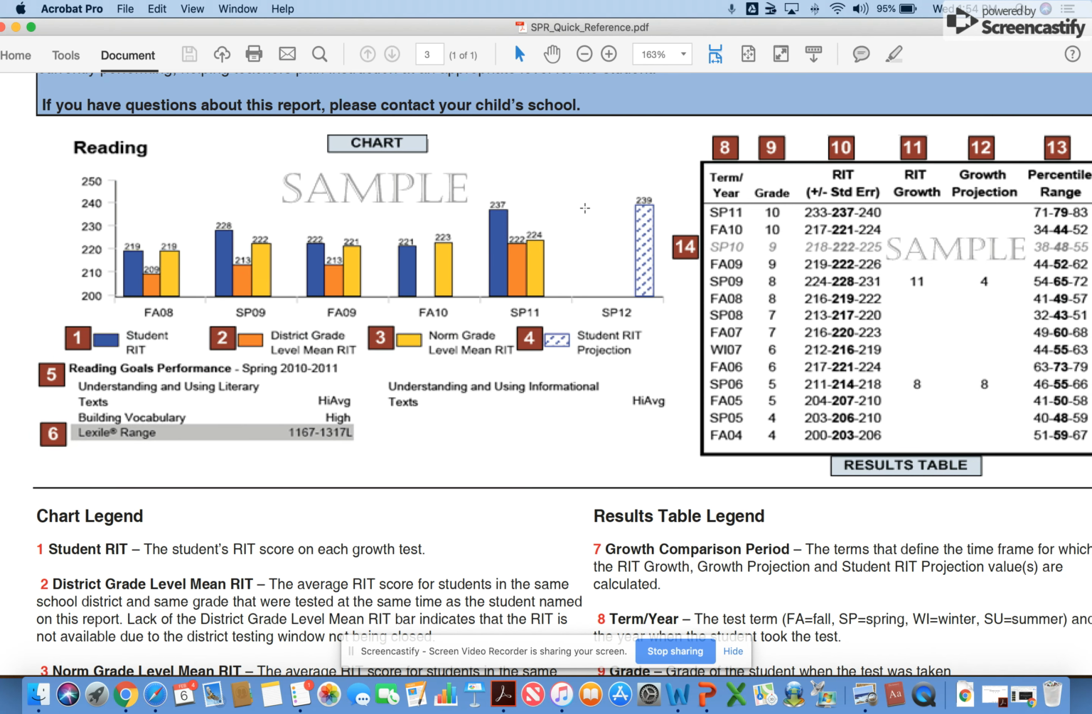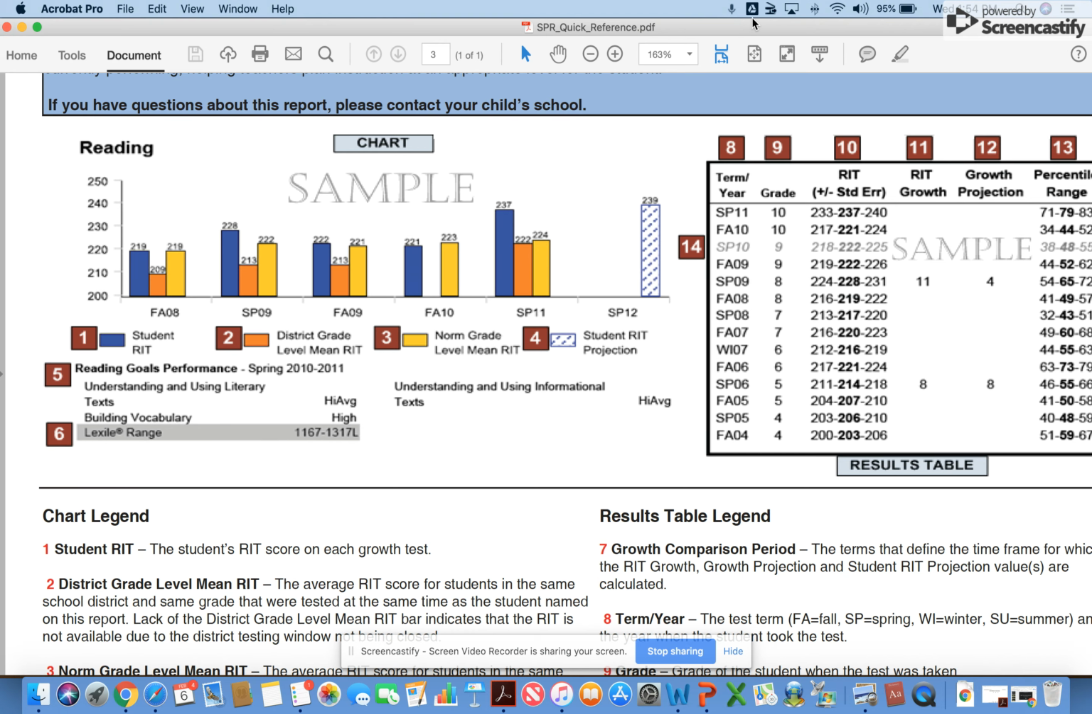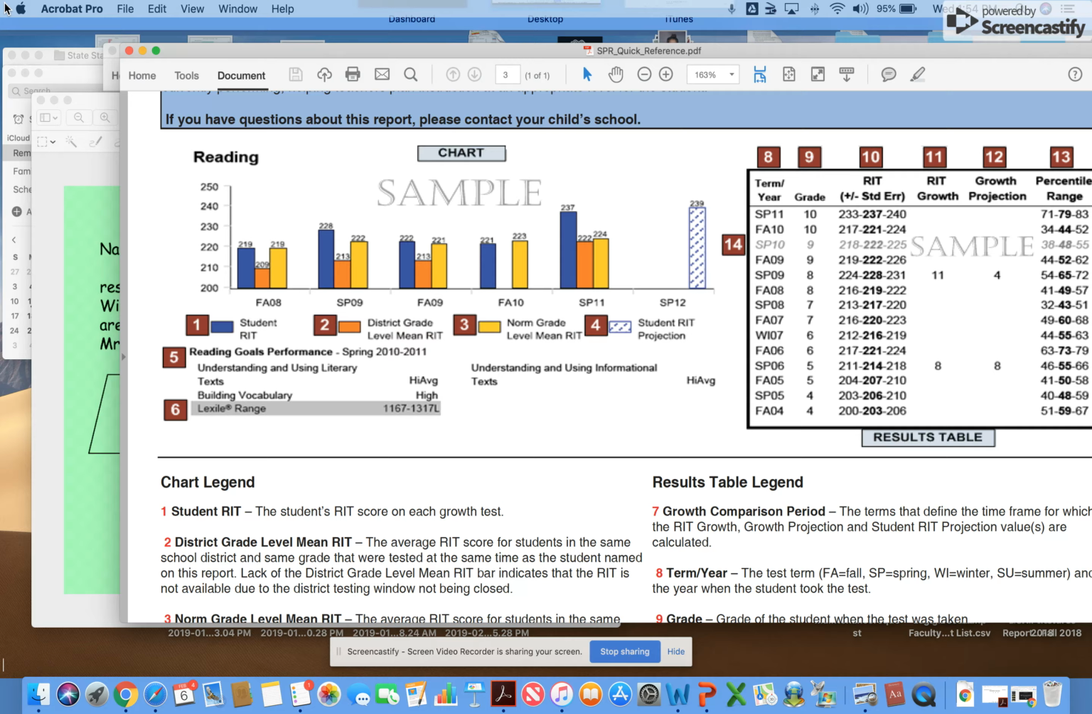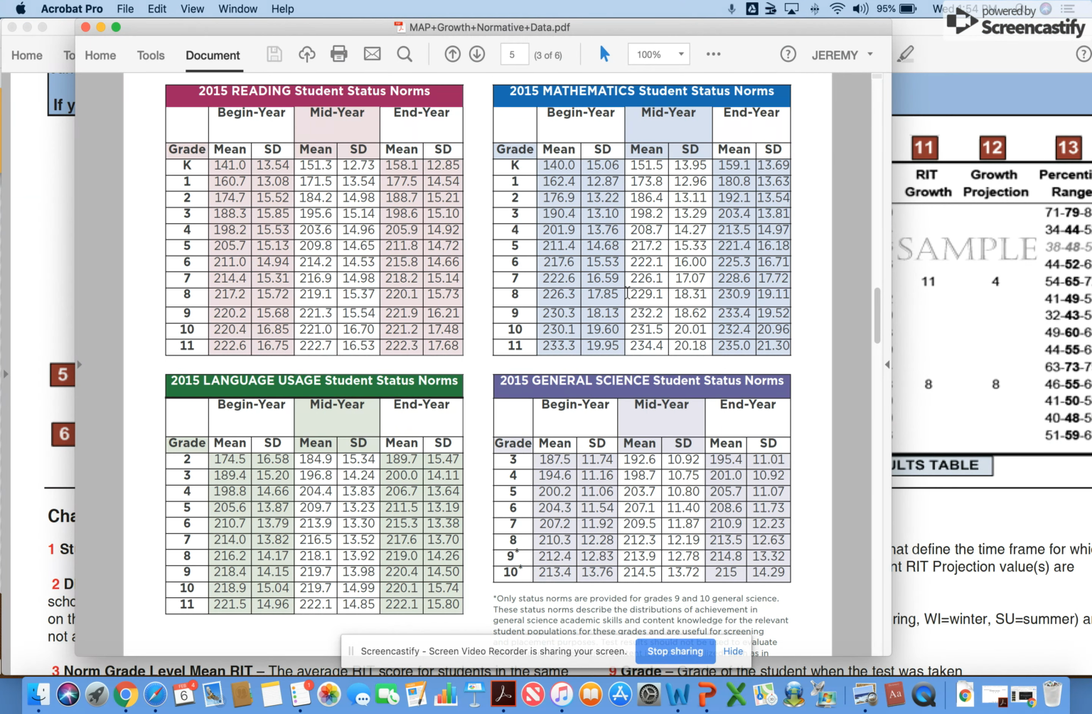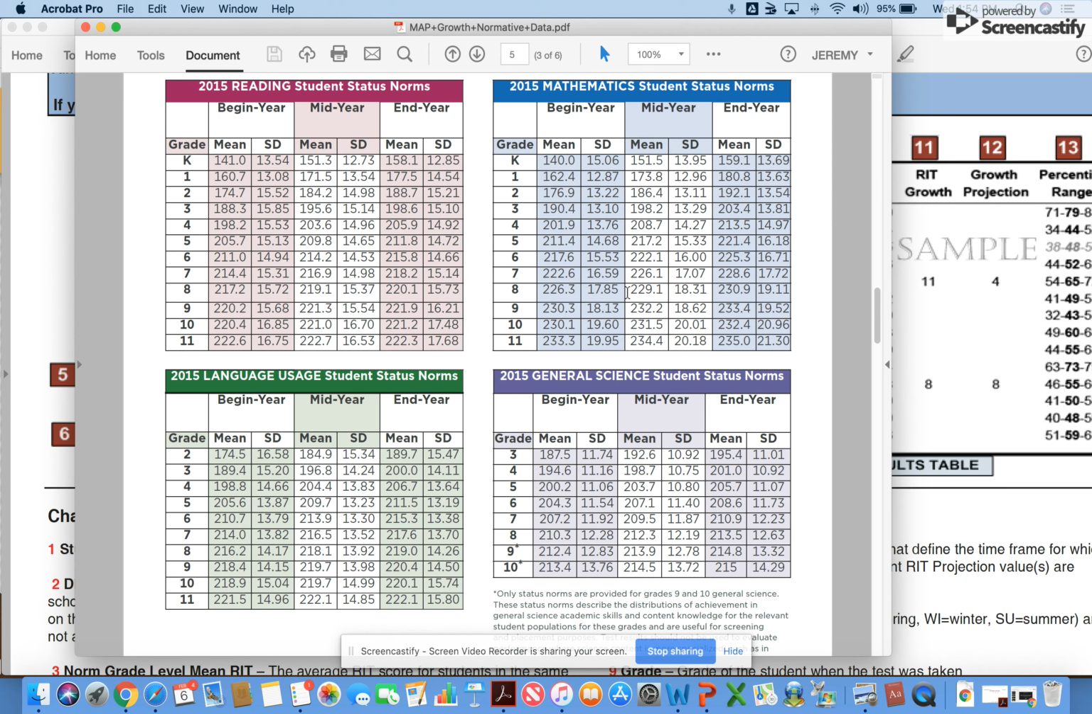So what we want to do is take the RIT of the test they just took, so that would be the winter 18-19 test, which should be the farthest to the right, and theirs will be blue, obviously. So this one is a 237 in reading, for example, and you would do that for science or math or language usage, depending on what you teach. If you're not one of those teachers, then you are off the hook for this one. Okay, then you're each going to have this normative chart handout, and what we want to do is find the corresponding chart.